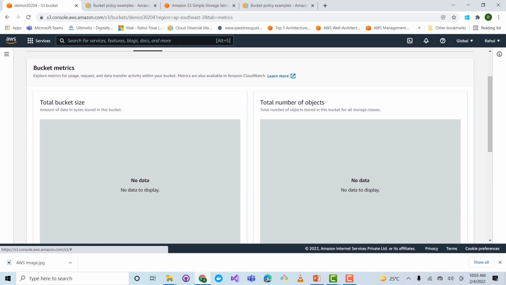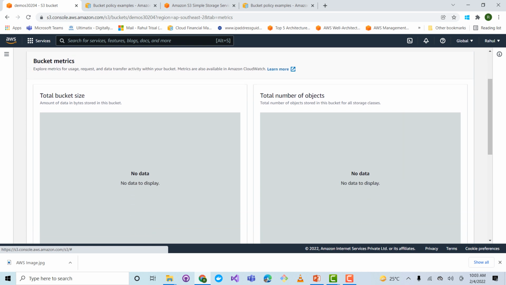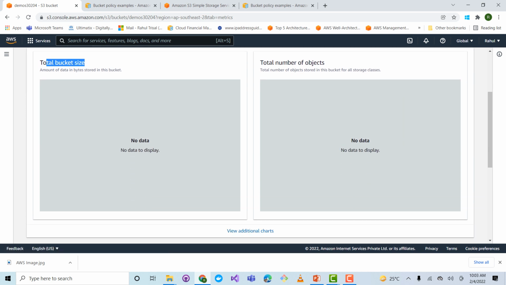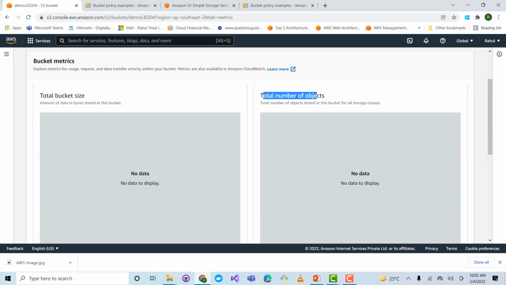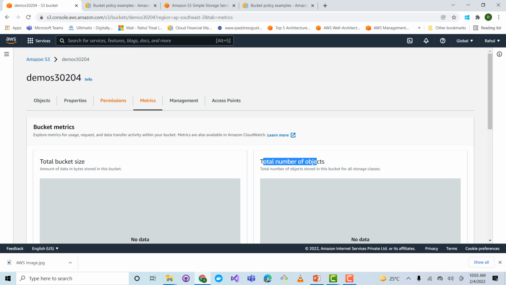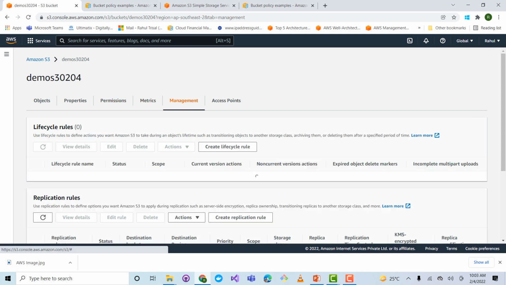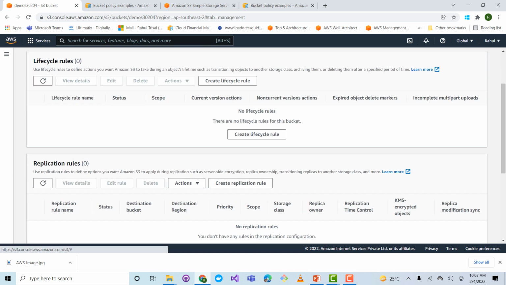Those metrics basically provide you some data, like what's the total bucket size, what's the size of the data stored in the bucket, and what's the total number of objects. So I don't think I have anything here right now. If you have 100 objects, it will show you the metrics related to that. Then I'll just go quickly through the management. So you can provide some lifecycle rules.